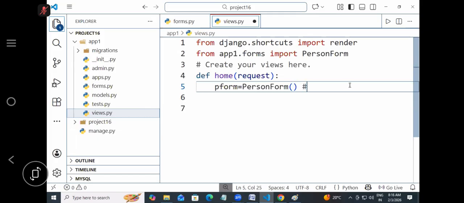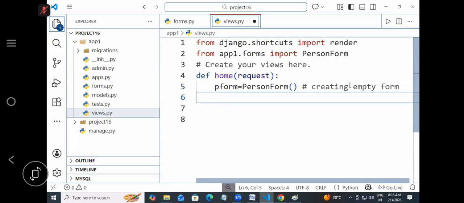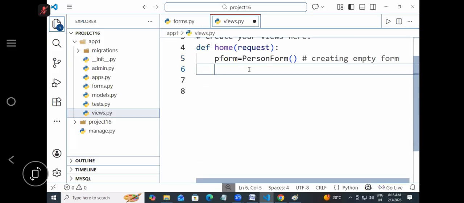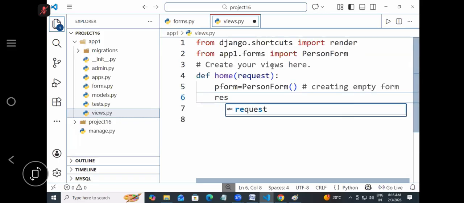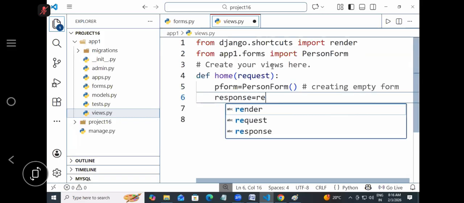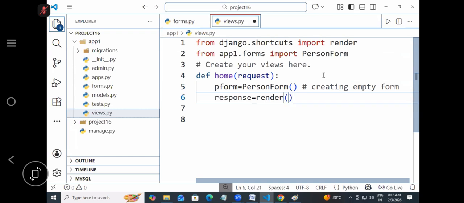Now, this is creating which form? Empty form. This is creating an empty form. After creating the form, this form has to be rendered within the template. Then for that, you are saying response equal to render.